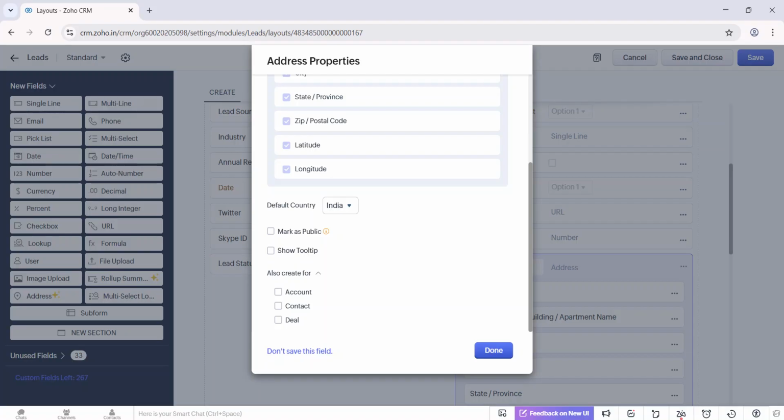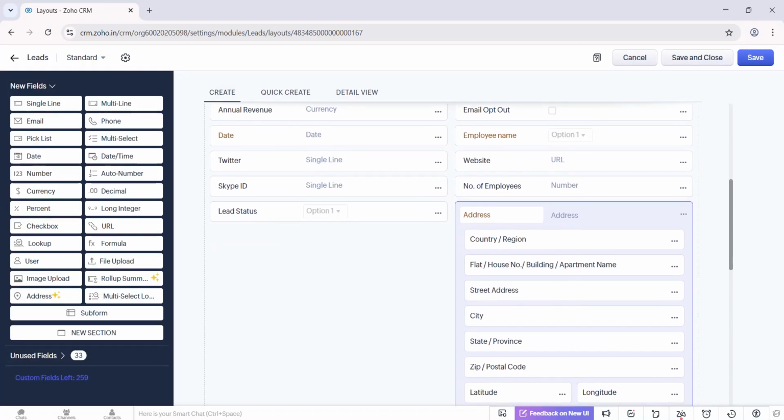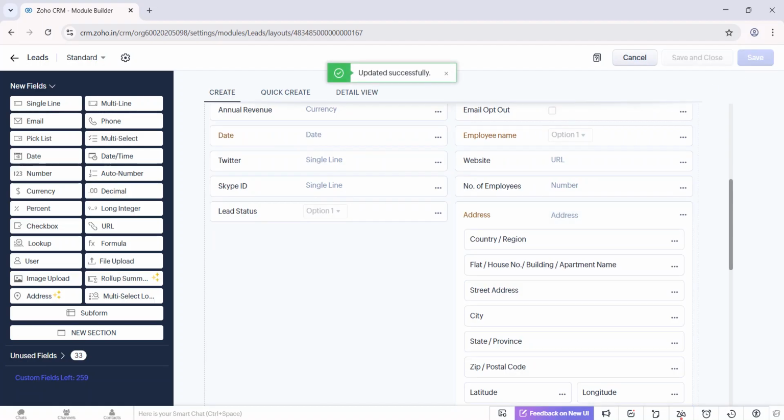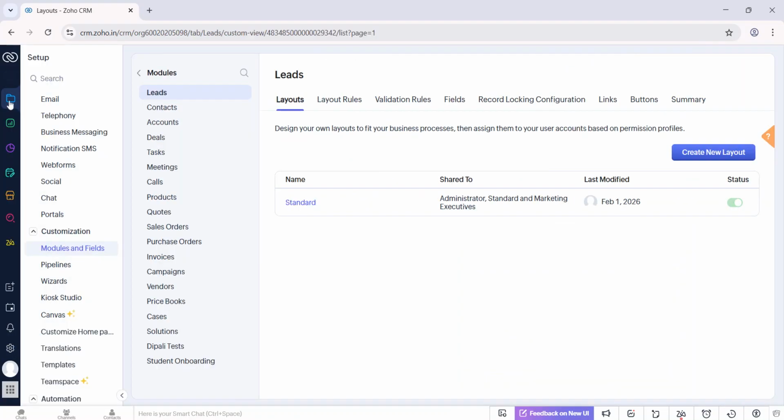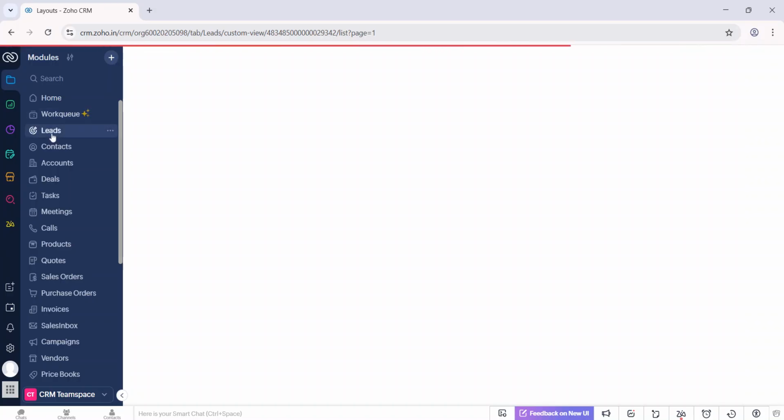If you want to create the same field for the other modules, then you also have an option for the account, contact and deals modules. I'm just saving this field on my leads module layout, and after that I have to create one test record in the leads module.